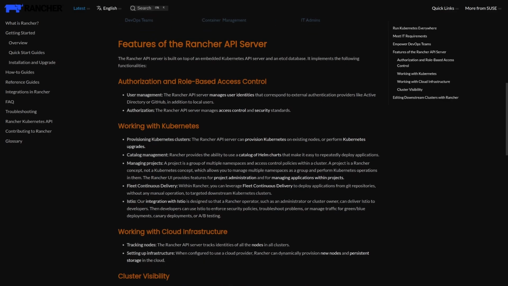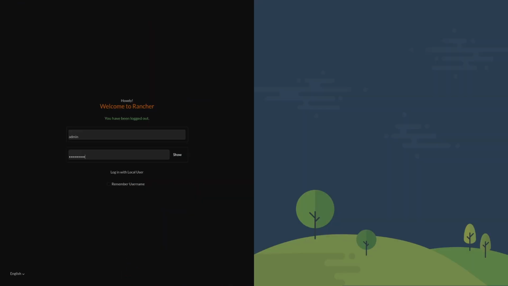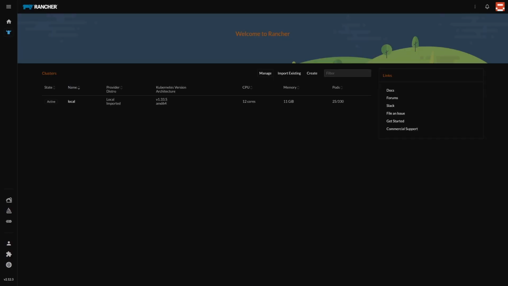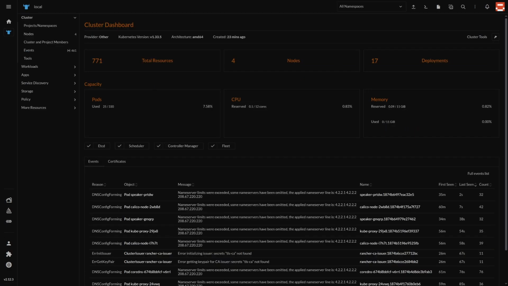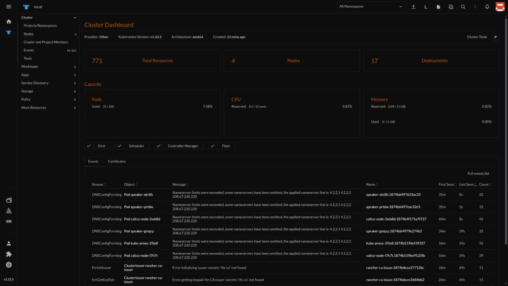Today, we are going to set up Rancher on Kubernetes, the enterprise-grade platform that simplifies how teams manage multi-clusters. By the end of this video, you will have Rancher up and running securely with custom domains, certificates, and GitHub authentication.